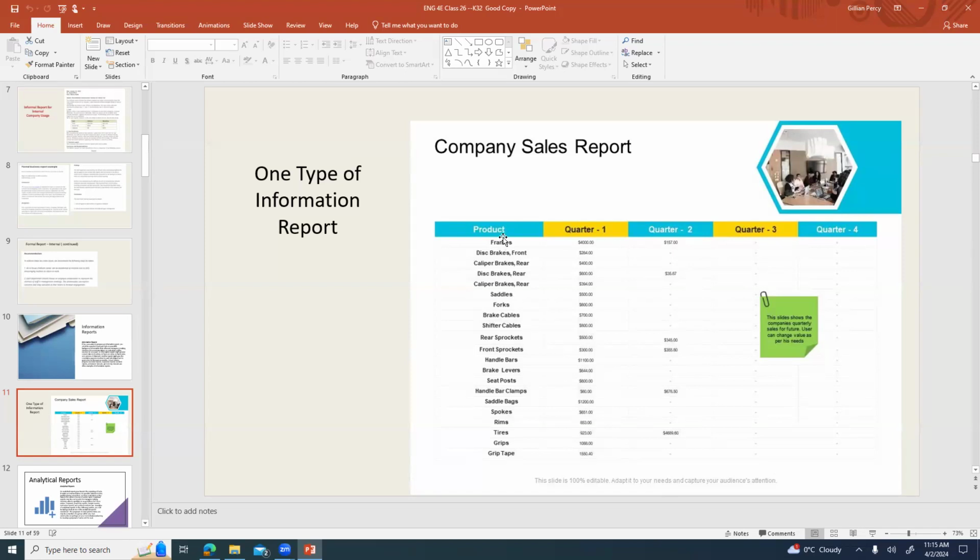And it looks like here's the different items they sell, and here's how much they made selling those items in the first quarter. Okay. So they aren't analyzing it yet. They're just reporting it. Someone else may take a look at this and decide, maybe we need to make more frames, or what can we do to increase sales of disc brakes or caliper brakes, things like that.